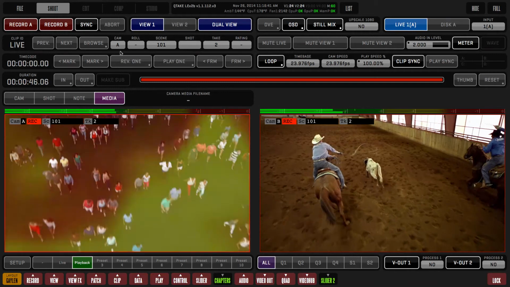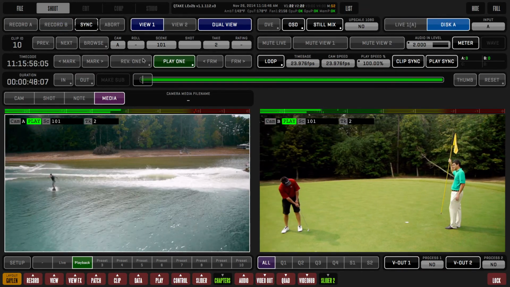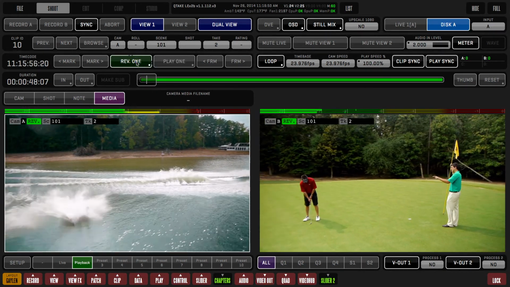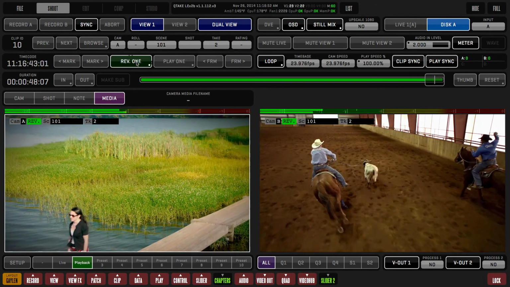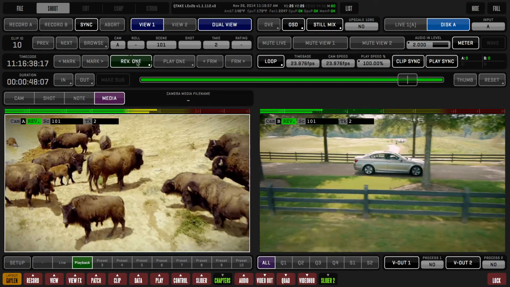I can also play back in reverse if I want. I'm going to go ahead and stop recording, do a playback here, and tell it instead of playing back forward, I want it to play back reverse. And so it's going to play back those clips for me in reverse.